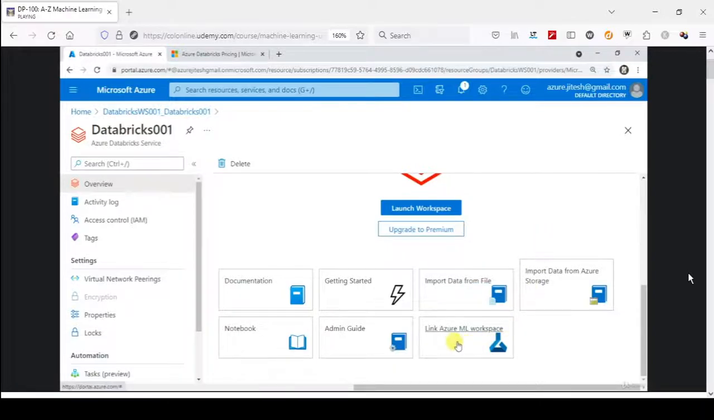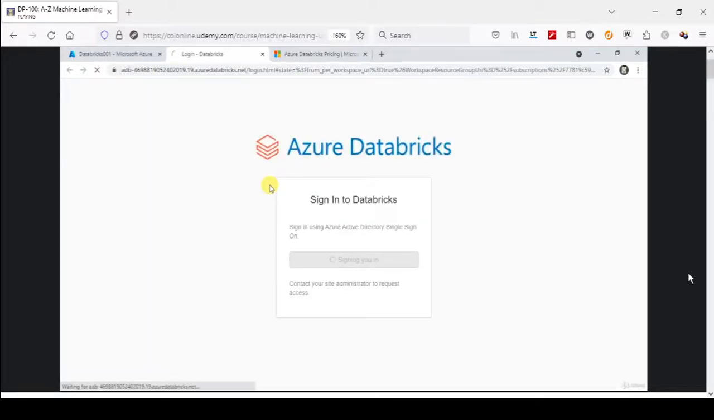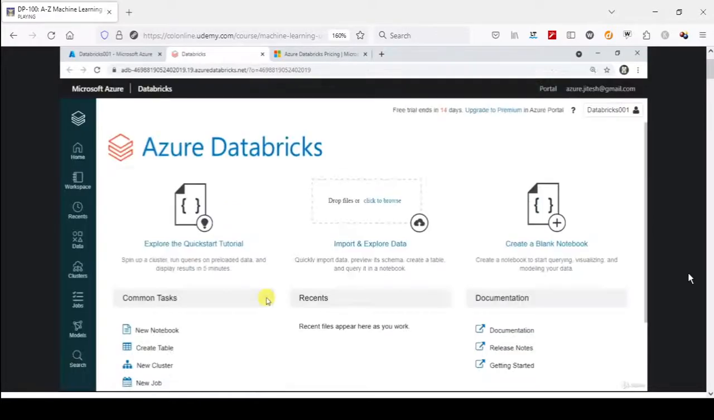But the most important one is this option of linking an Azure ML workspace with this Databricks workspace. And I'm sure you remember this is also one of the exam objectives. And we will surely see that in later lectures. For now, let me click on Launch Workspace. And in the new tab, it will open the UI for Azure Databricks Workspace. On the way, it may even ask you to choose one of your Azure subscriptions and will sign you in to the Databricks Workspace.